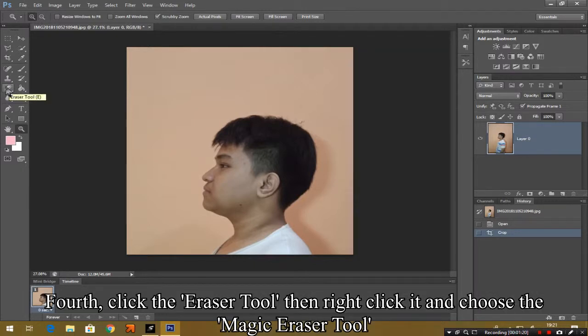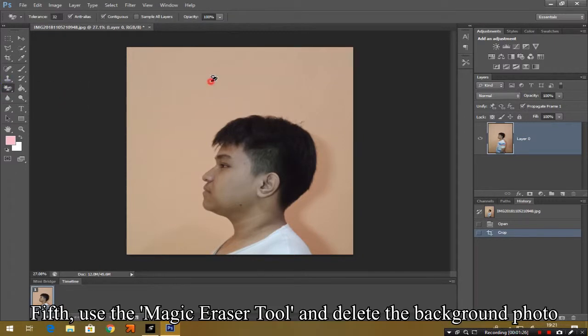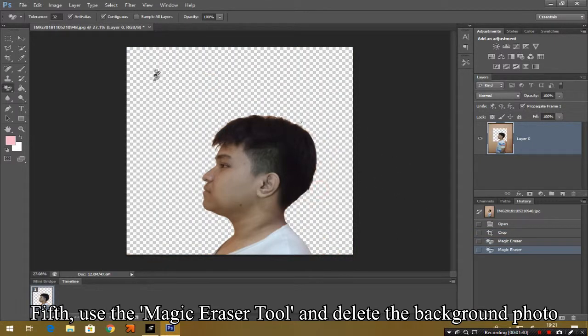Fourth, click the eraser tool. Then right click it and choose the magic eraser tool. Fifth, use the magic eraser tool and delete the background of the photo.